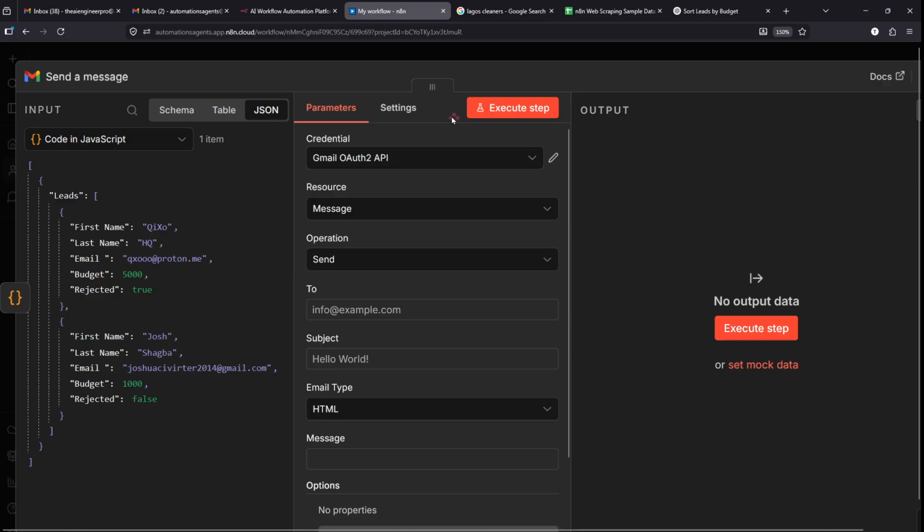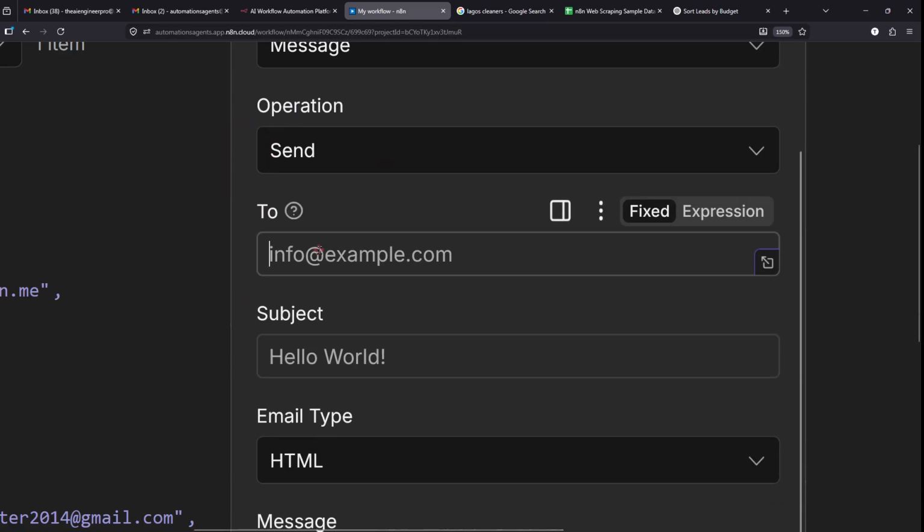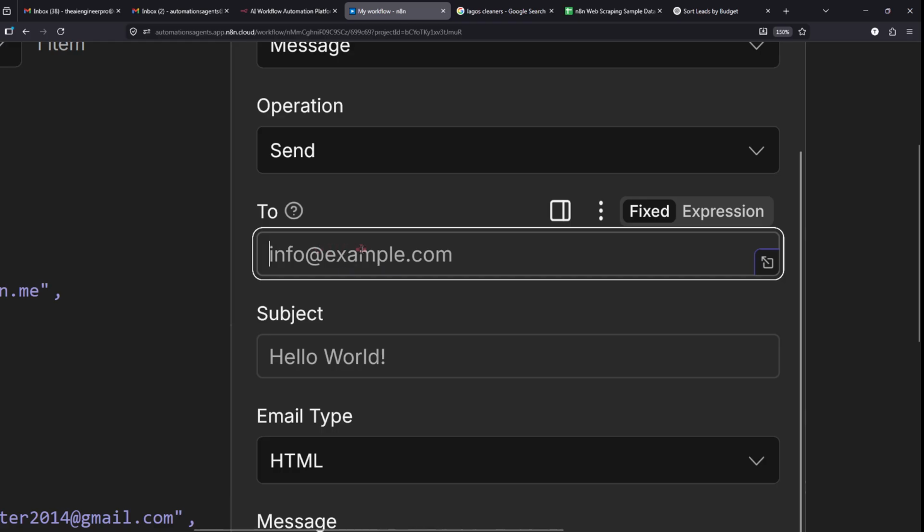Also, it successfully logs in now. So what we want to do now is actually send a message. That's the operation. So to whom do you want to send it to? I'm just going to send it to maybe myself, so I'm just going to type my email there.